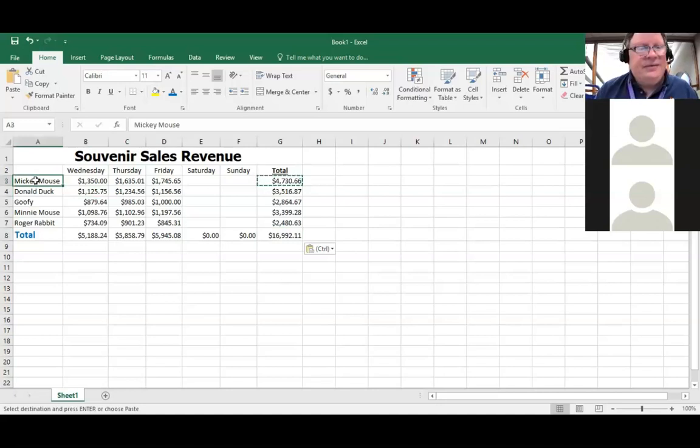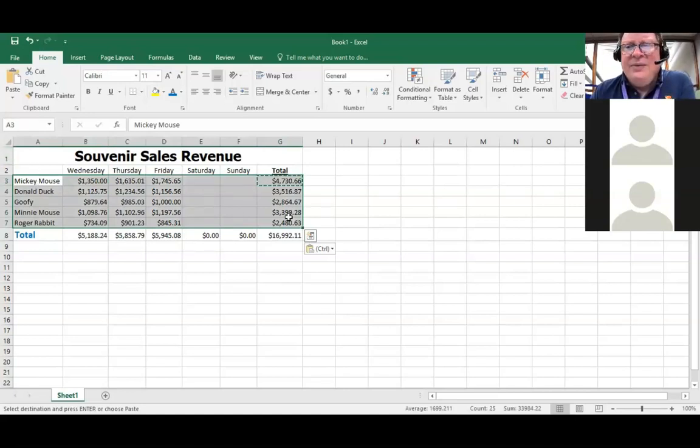And then I'm going to highlight all the way down to Roger's row, but I'm not going to include the total row there. And then I'm going to highlight all the way over and include the total column though. Okay, so I've got everything that I want to highlight right here.